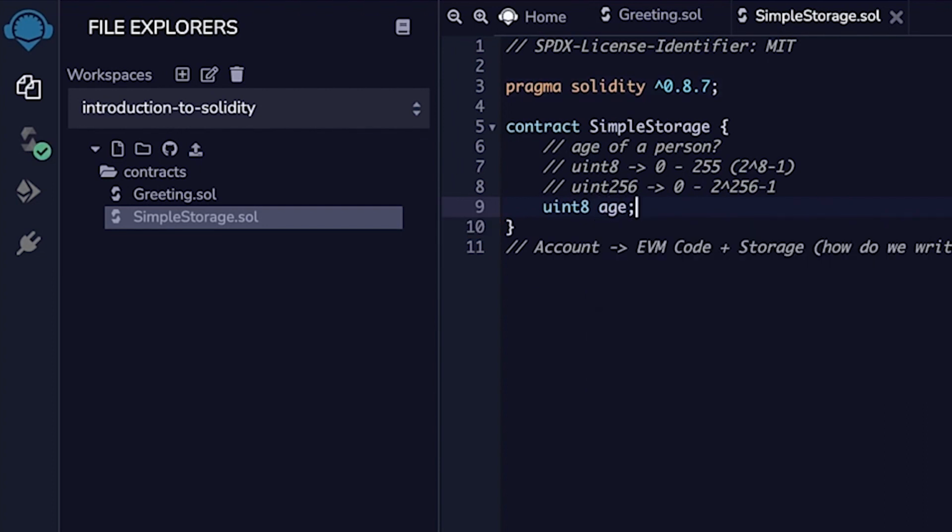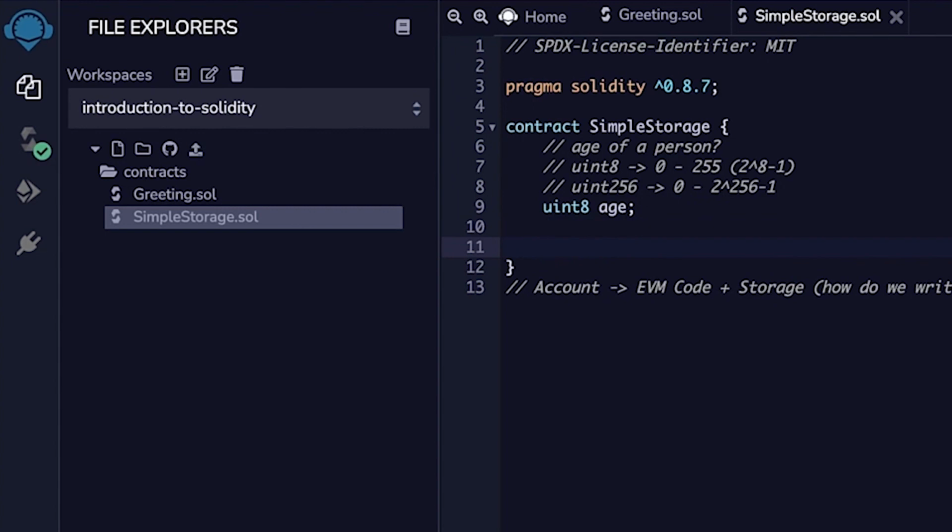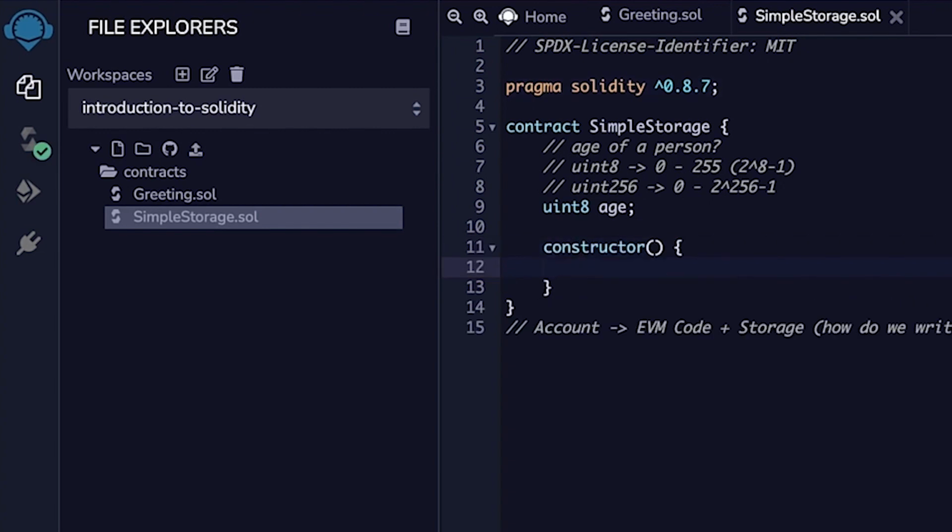Okay? Now let's assign a value to age. In Solidity, the smart contract has something called a constructor. The constructor is going to be executed when the contract is created. So this is a perfect place to initialize values in a contract. In this case, we are going to say age is equal to 10. Alright? That means that we are initializing age to the number 10.